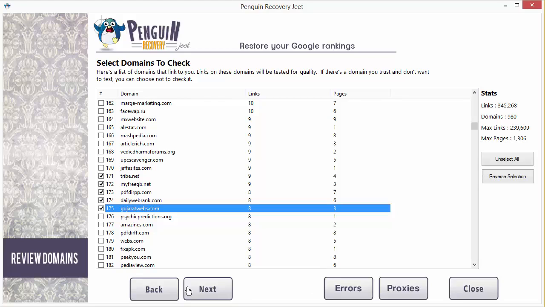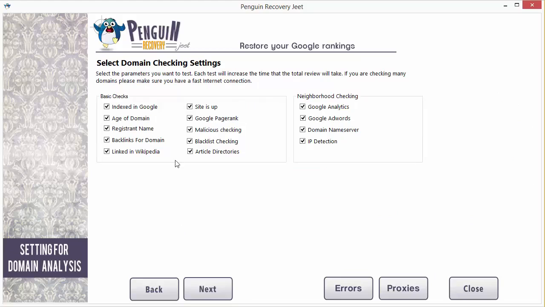Alright, so once you've actually selected what domains you want to work with, and you've got them checked and marked like this, you can click on next. And now you will be asked to select what kind of checks you want to run on these domains. And I want to go with a little bit more detail in these checks, but not on this screen. I want to go through these checks in the results screen.